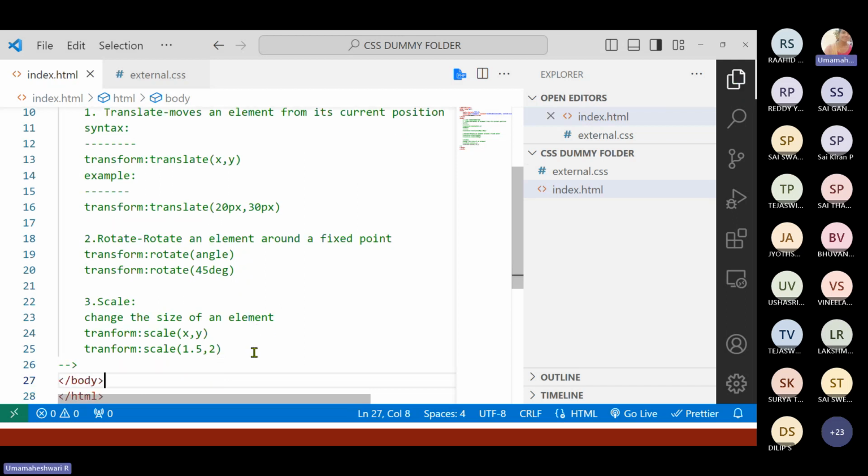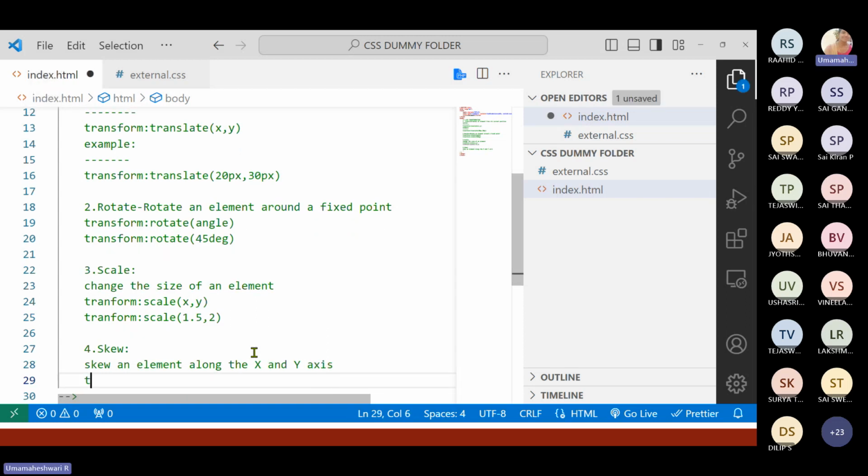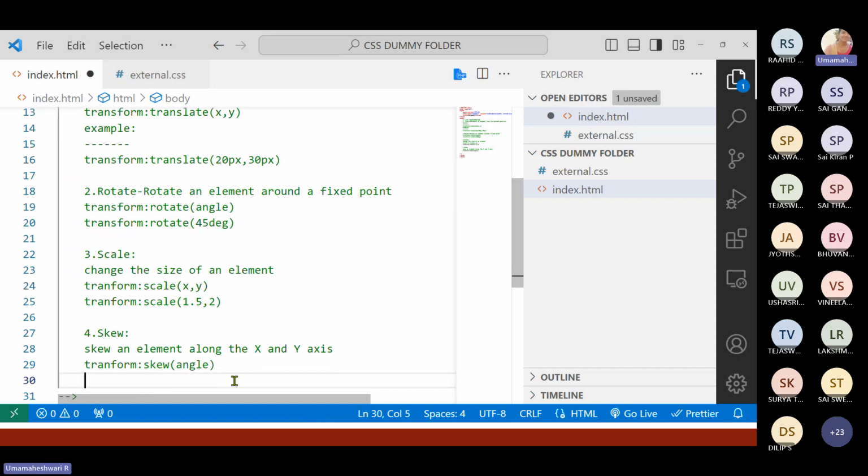And then the fourth value, skew. Skew an element along the X and Y axis. Clear? Again, it is going to be an angle. Let's copy this; only the value changes to skew. And then matrix.